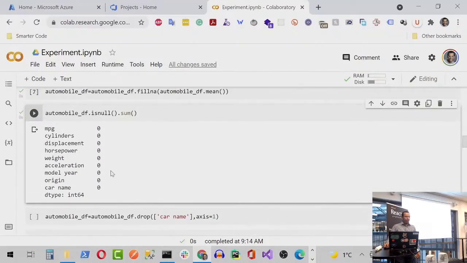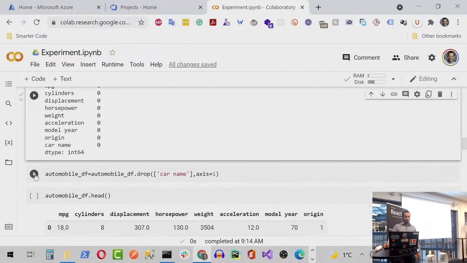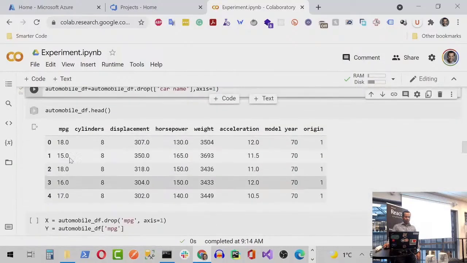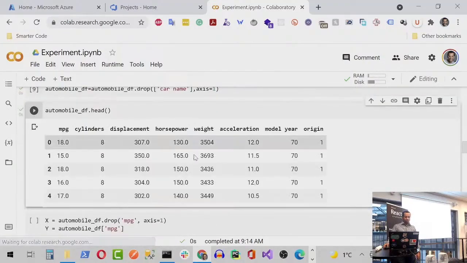And now I decide, you know what? The car name is not really useful for my machine learning model. I'm going to drop that. So I drop it. I give the data another look, and this is how the data looks right now.